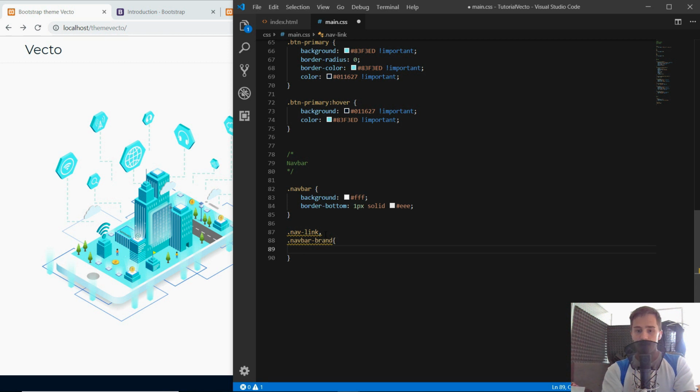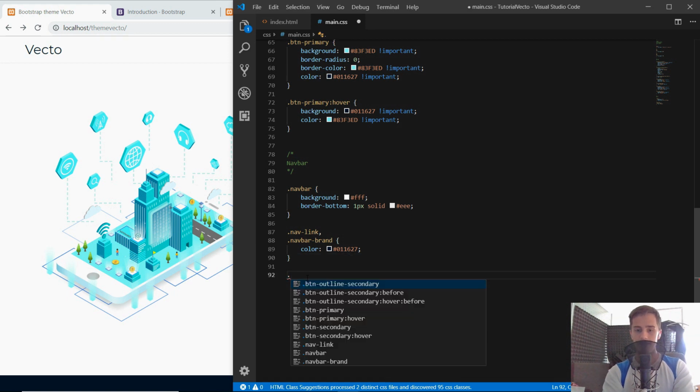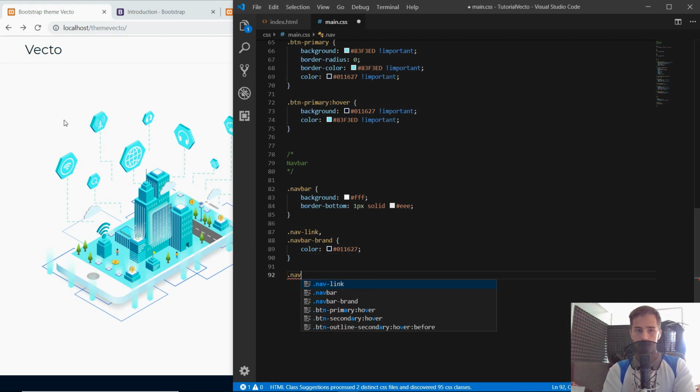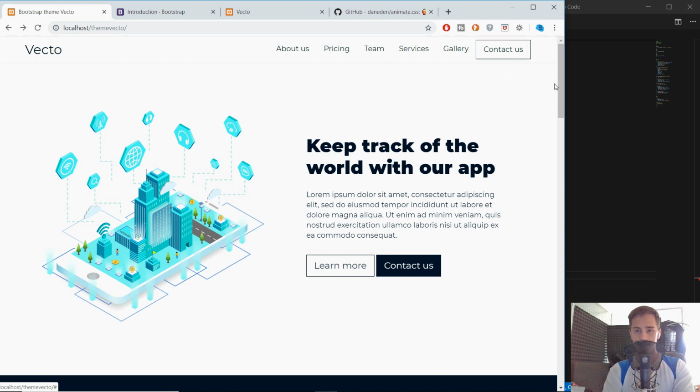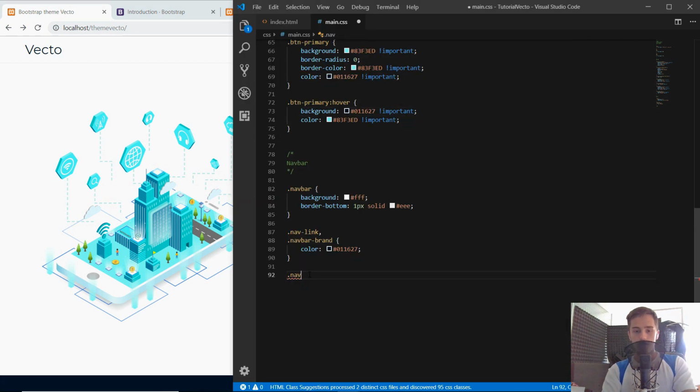And inside those, I would like to change the color to the black one. So like this, cool. And let me also define the hover effect. So what happens when we hover over it? It changes slightly the color. So the navlink hover.